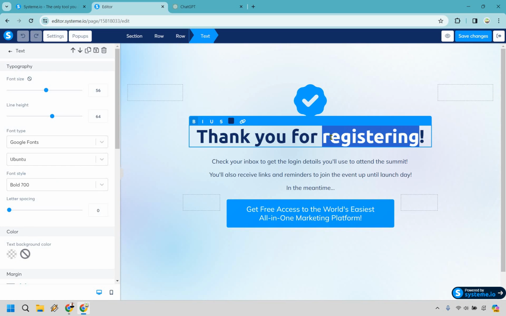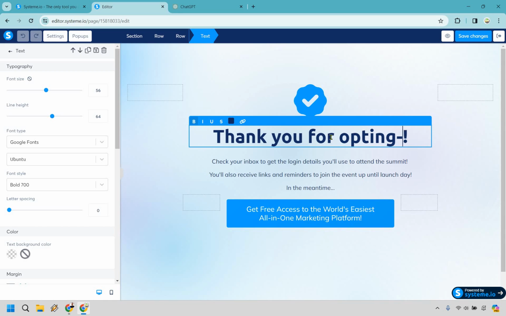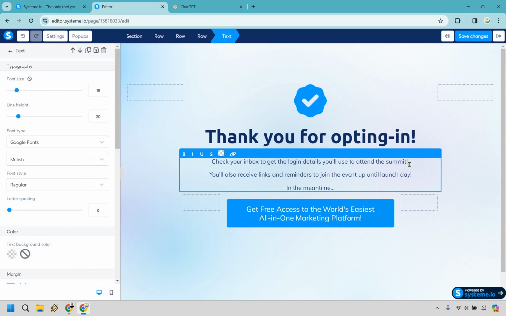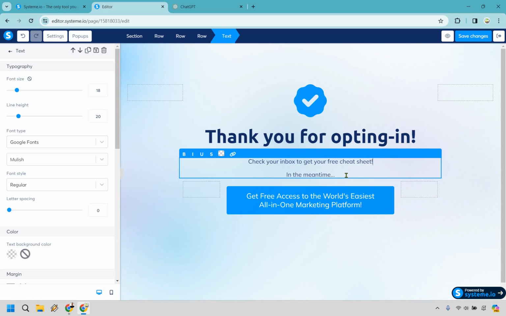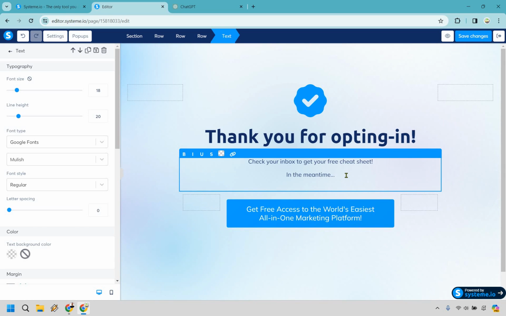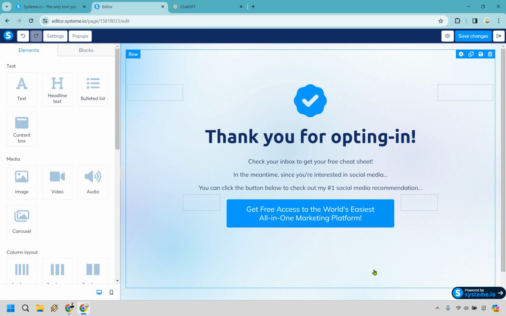Thank you for opting in. Check your inbox to get your free cheat sheet. And here's a cool thing that you can also do. If you have, say, a reference or an affiliate link, a product, a coupon, a discount, this is good, quote unquote, real estate if you want to add it here. What you can do is say, in the meantime, since you're interested in social media, you can click the button below to check out my number one social media recommendation.